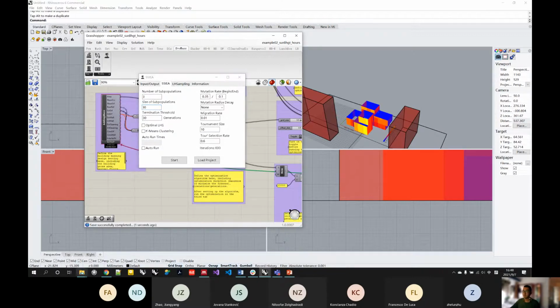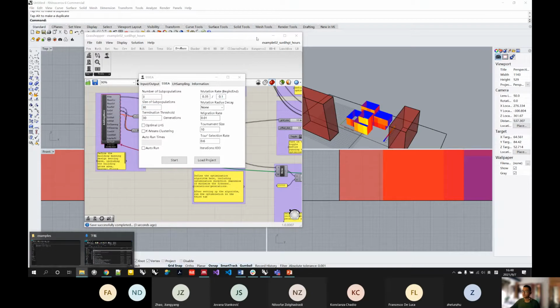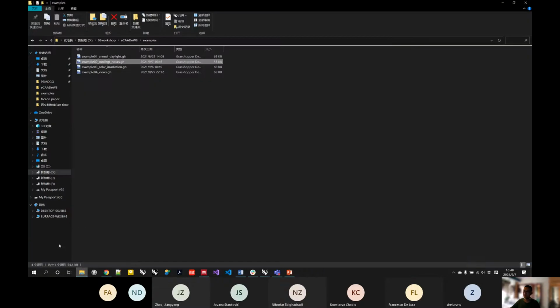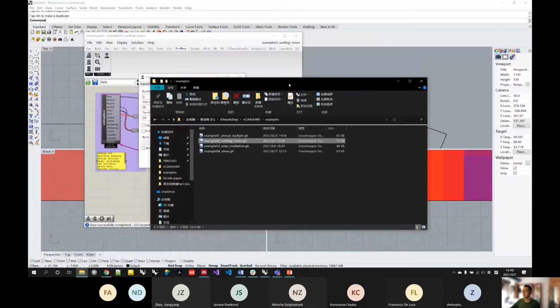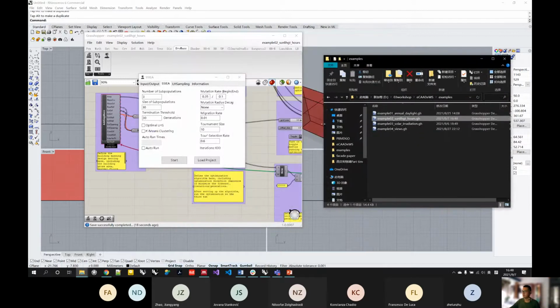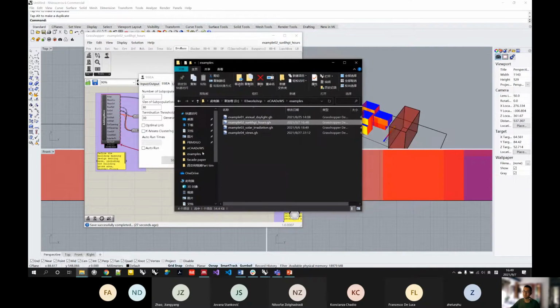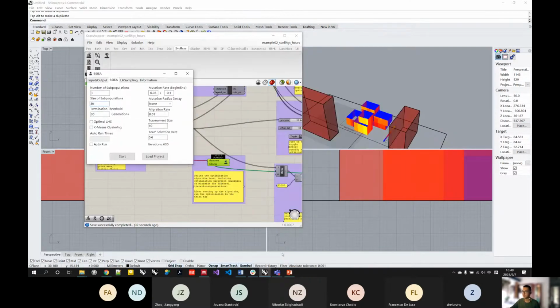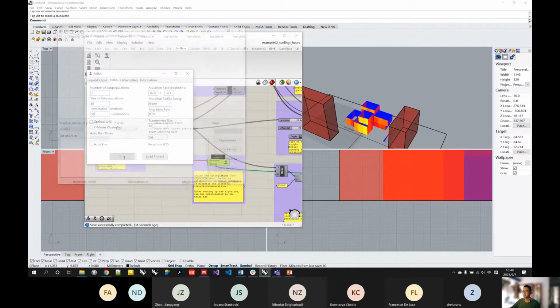And the other thing is that when you start running the optimization, you need to store the whole GH file somewhere on your computer. Let's say here, this GH file is saved in this folder. After the optimization starts, the component will automatically create some backup files for you. I will explain it to you later. And so we can start right now.